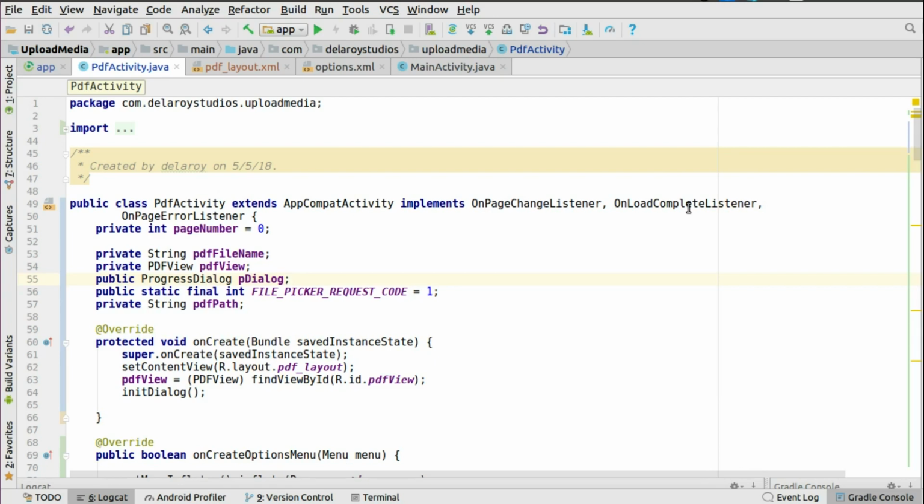Now in the view, you need to initialize the page number, start from 0. We have the PDF file name, the PDF view object itself. We have the progress dialog, the process of selection, and then the process of uploading to server. We have the file picker request code. This is an integer, static final integer assigned to the picker, and the PDF path, which we'll be needing. We'll get to look at how we will set values to these different variables created right there.